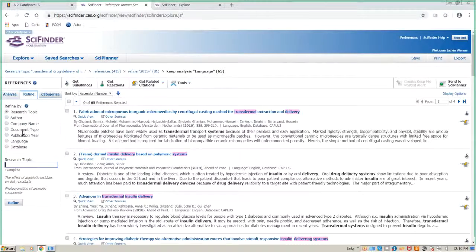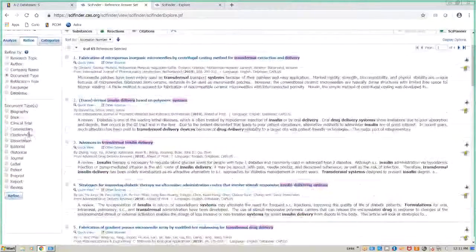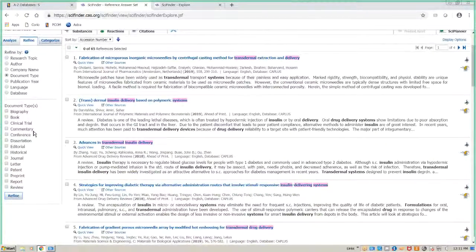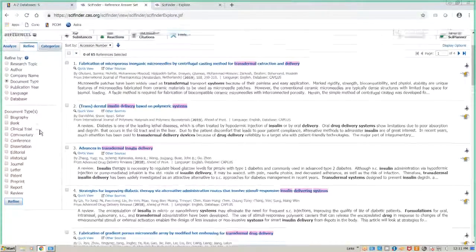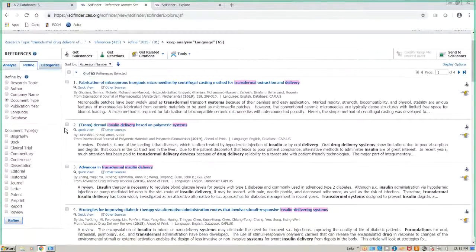Refine, other useful things are document type. SciFinder searches Medline, which is what PubMed searches, and also a chemistry database, which I can't think of the name of right now. But basically, you're going to get a lot of patents and papers along with other publication types.